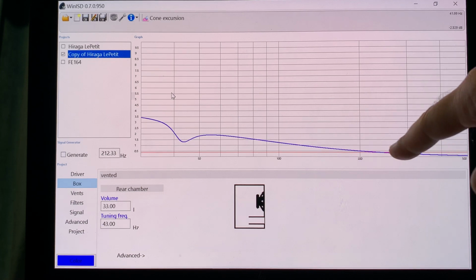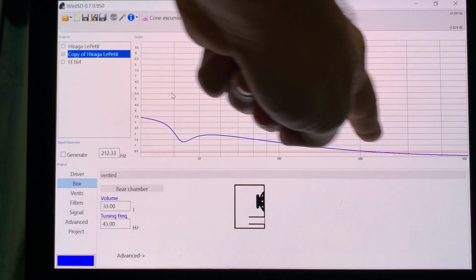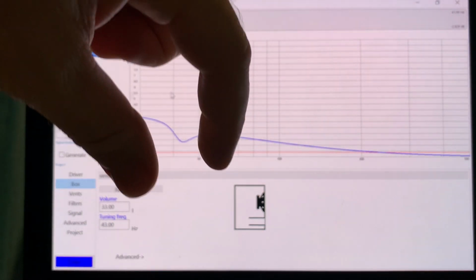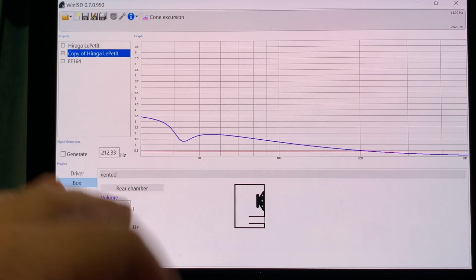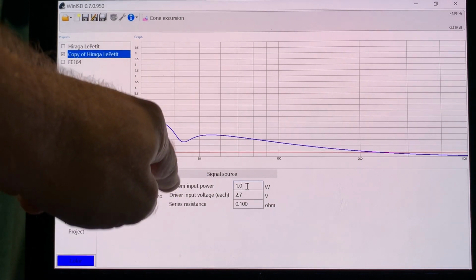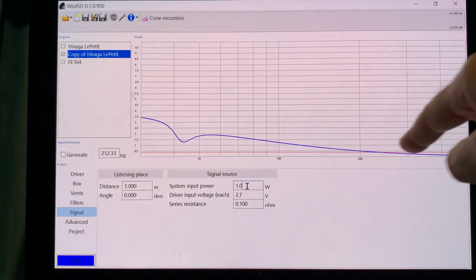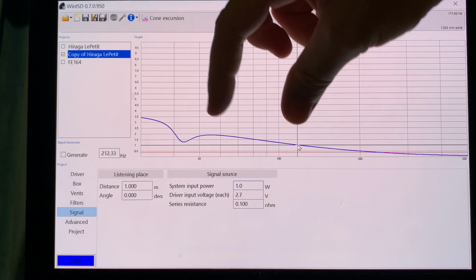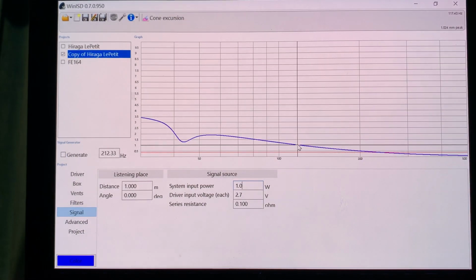And as you see, depending on the frequencies, driven at the same power level, you get very different cone excursions. So the cone, as it's moving forward, if you hit it with, let's say, the signal, let's go here to the signal, let's click on that. And here you can say system input power 1 watt. So if we are using 1 watt, then this is how much your cone will move. So this is how much the voice coil will move in its place.